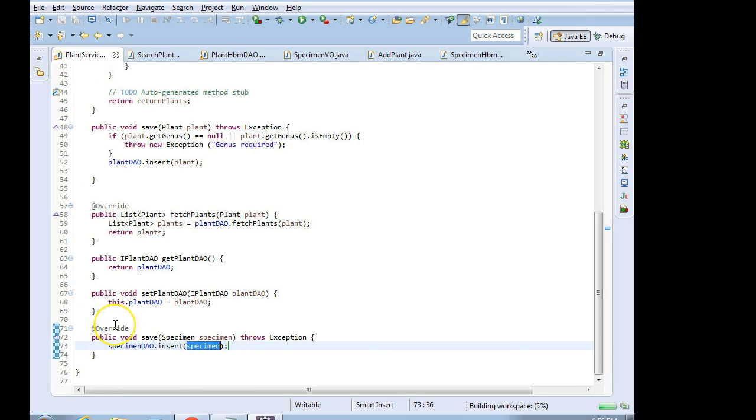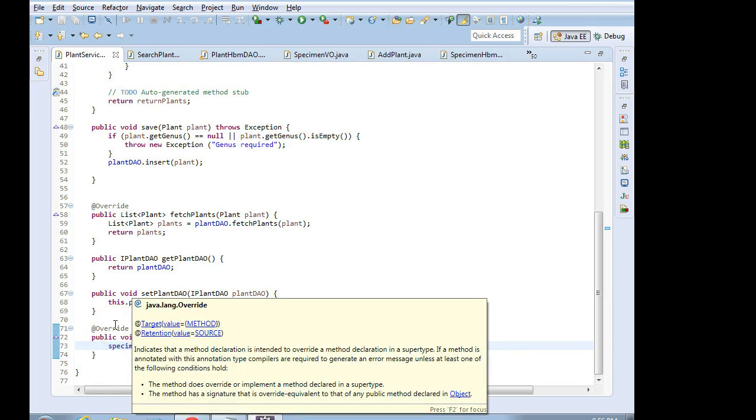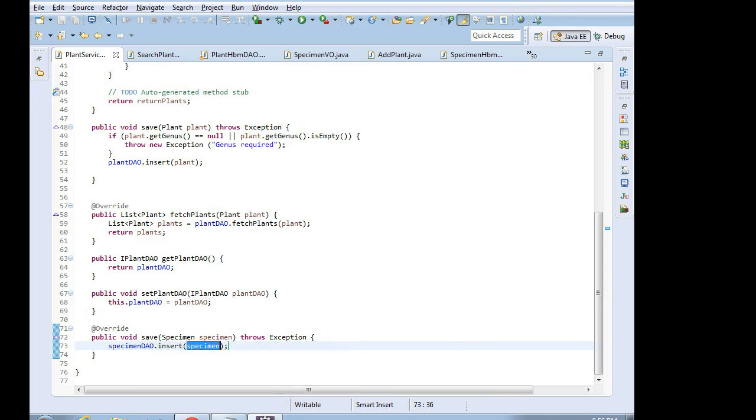Probably would be a good idea to put some Javadoc here, or at least on the interface iPlant service. Another thing we should really do once we get comfortable that it is saving correctly, it's worthwhile doing maybe a few validation checks either here or back in our user interface. One or the other, probably a good idea. Let's go ahead and save it where we are right now.